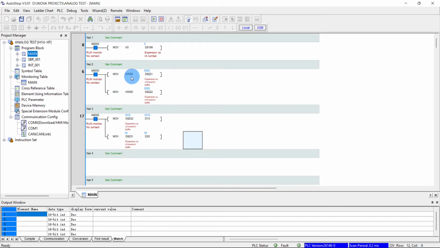As you can see, the value has been moved from here to here. This is the input here, and this is the output here. This is the input here, and this is the output here. So you have understood till now.